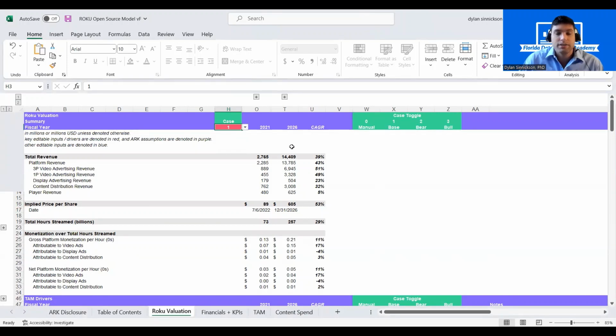In the base case that Ark has created, they're predicting a Roku stock price of $605. Compare that to our initial starting price of $89. They're estimating a CAGR, which stands for compound annual growth rate, of 53%, which would be a very high annual growth rate for Roku's stock price.